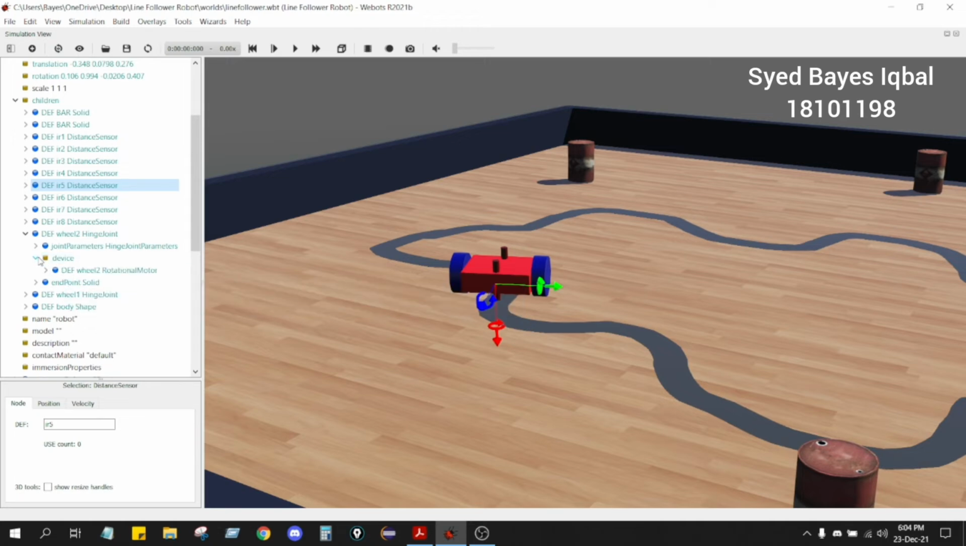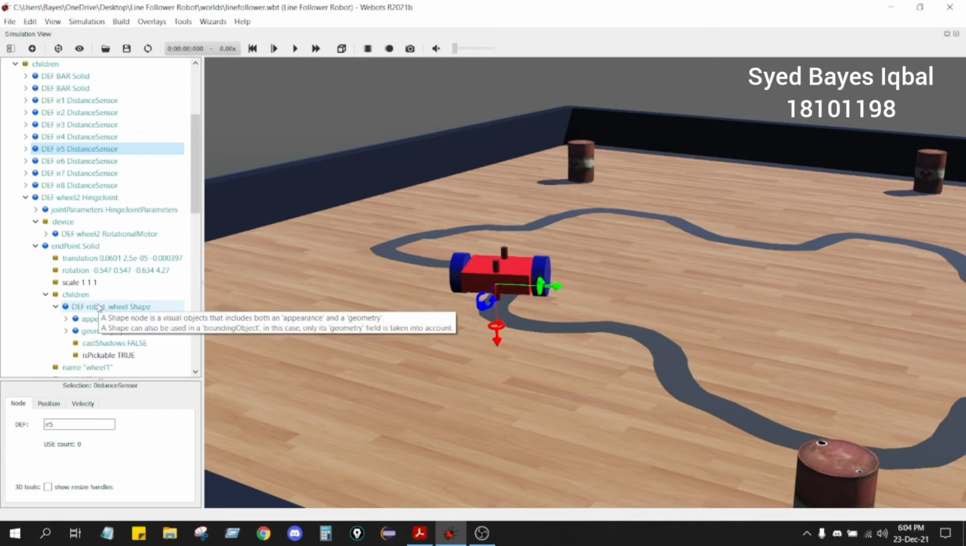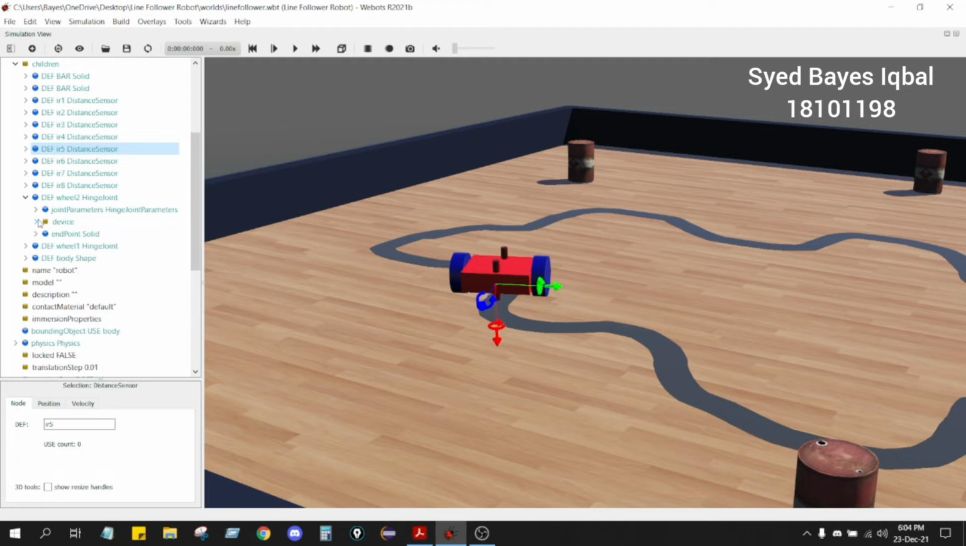In device, we have added one rotational motor, and in endpoint solid, we gave a shape to our wheel, which is a cylinder shape. After completing this, we then add another hinge joint for the other wheel, because we are going to have two wheels in our robot body. After this, we then move to our line shape.